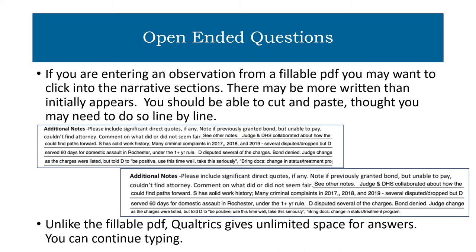You can click the line of text in the PDF, then copy and paste it into Qualtrics rather than typing. Unlike on the actual form, Qualtrics doesn't limit the amount of space for an answer, so abbreviations can be spelled out.